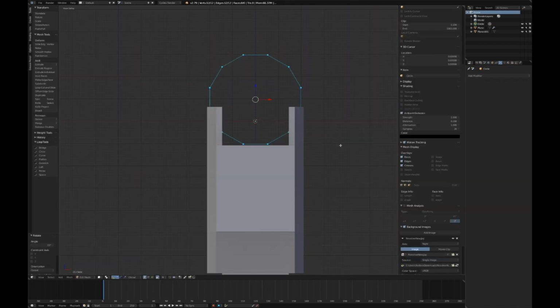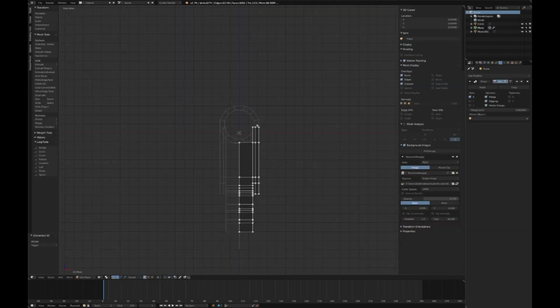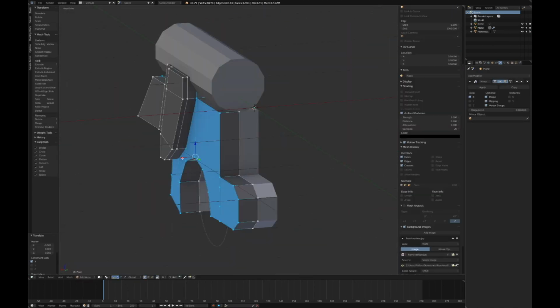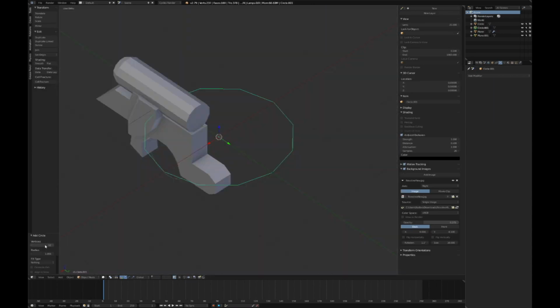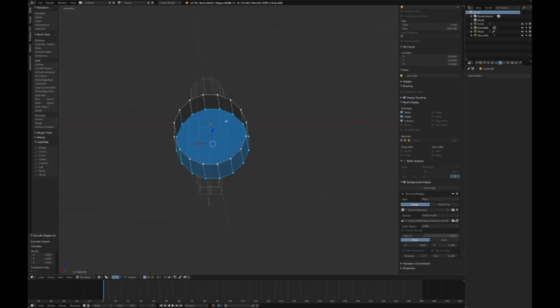I add the hammer cylinder here because I know the body of the gun has to be a bit wider than that, so it's a good reference. Then I go through the rest of the gun in the same way.